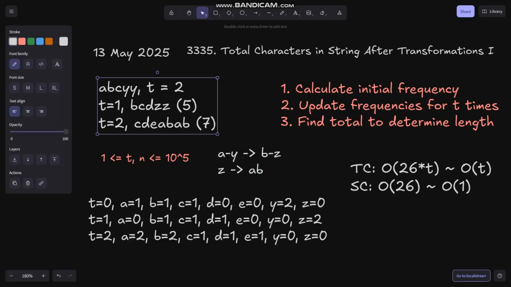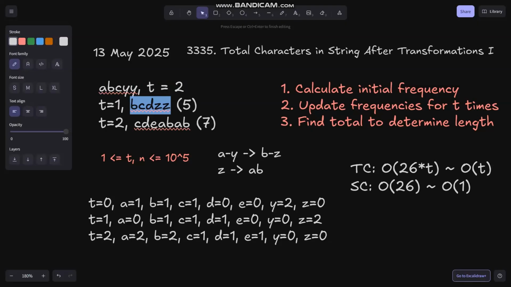So for example, here is the string. At time 1, we just increment everything by 1 because there is no z anywhere here, but here there are 2 z's. So each z would be converted to a new ab. So that is how the length of the string now becomes 7. If you look at the constraint, it ranges till 10 raised to 5. So we have to think of some linear approach.